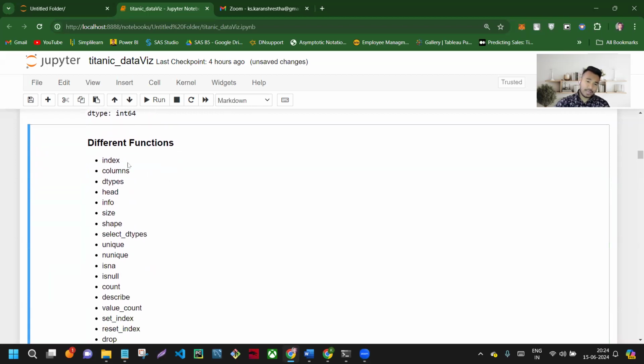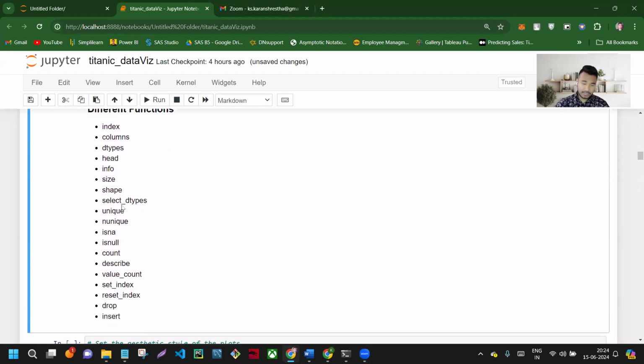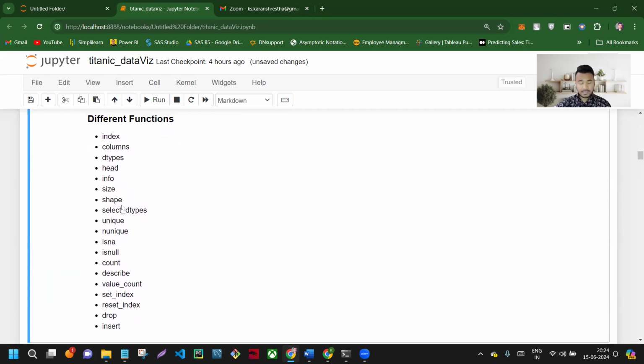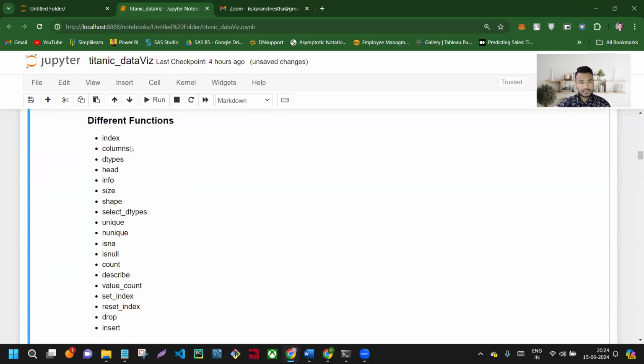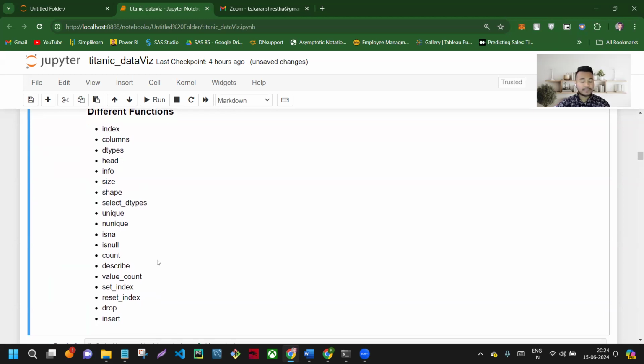Okay, so here I have mentioned different functions. All these functions I have already discussed in our previous classes. So after the session, whenever you get time, you can go through all these functions on this data frame. Try to apply all these functions: index, column, data type, whatever I have discussed already. Just try to practice these functions within this data set, so that you can have good practice on that.